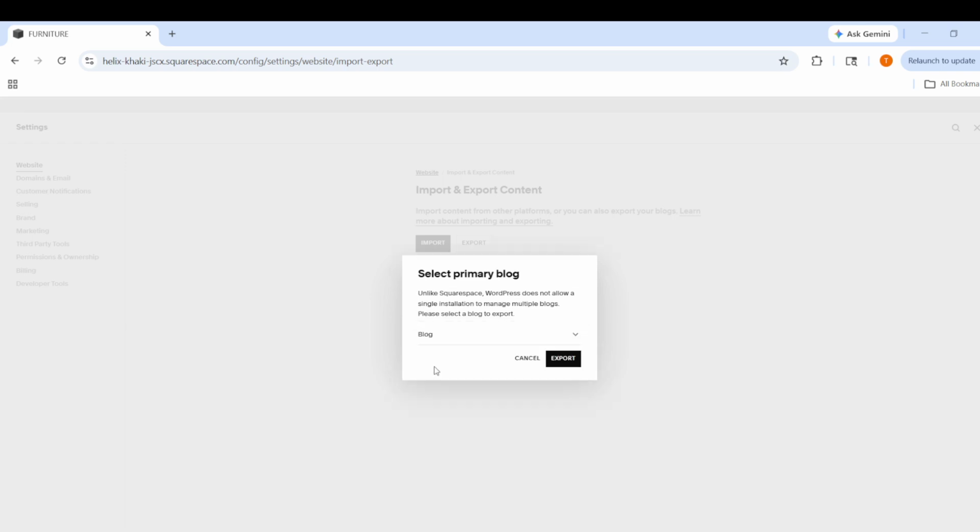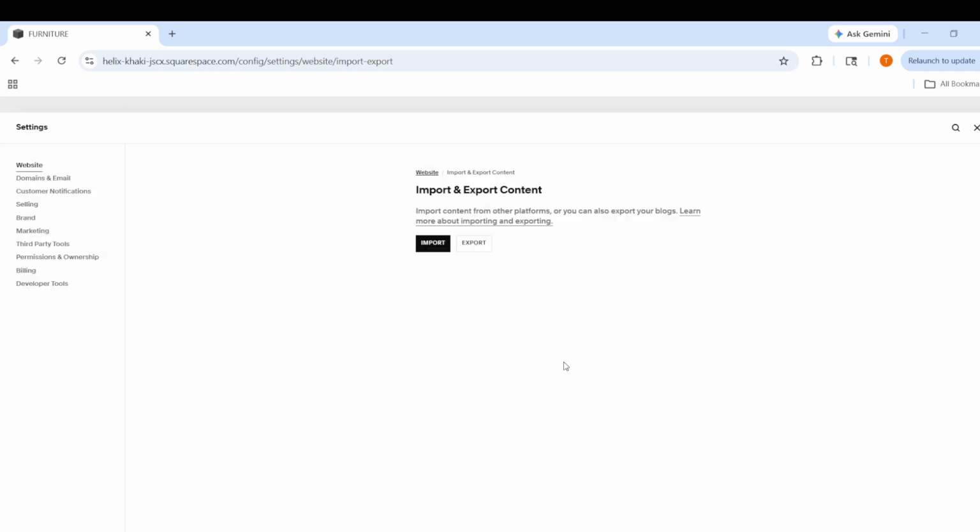At this point, wait for the processing queue to finish loading. Depending on the size of your site and how much content it includes, this may take a few moments. It is important to let the process complete fully before moving on, so do not close the page while it is working. When the export is ready, you will see a download button appear on the left panel. Click that button to download the exported file.